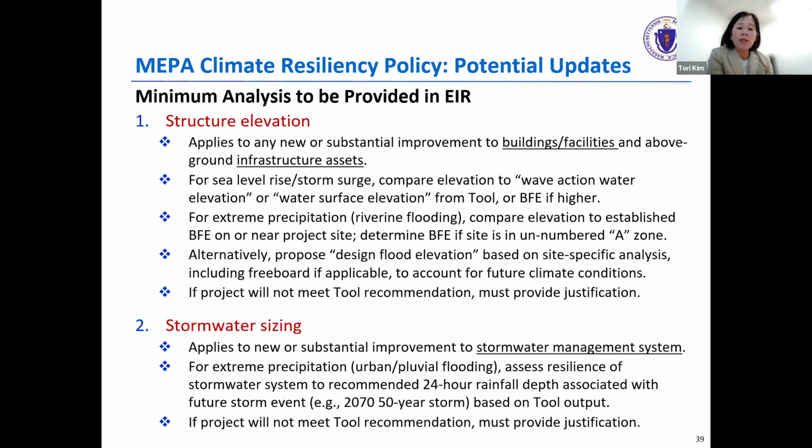So for sea level rise, as Caitlin was showing earlier, there are specific values related to water surface elevation or the wave action water elevation. Those are two separate values that we would ask be considered. And then if there is an established base flood elevation and that elevation is higher, we would ask you to consult that as well. So we're not asking for new, site-specific modeling to establish a BFE or a design flood elevation. We're saying the tool is providing these recommended elevations.